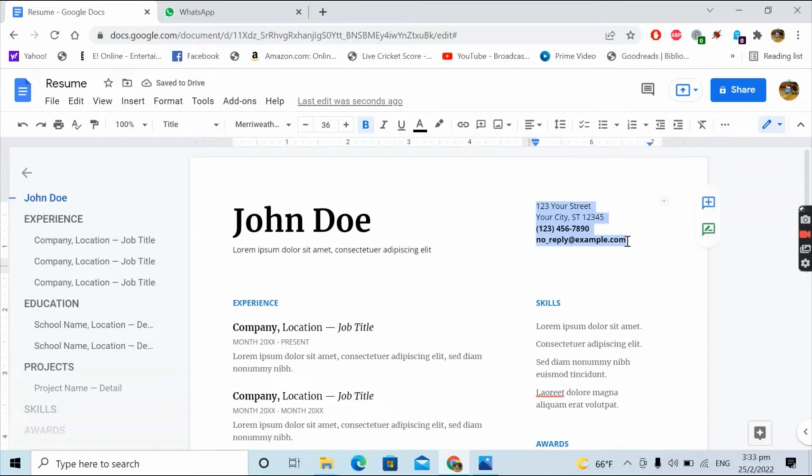Afterwards, you have to type in your address, your phone number, and your email address. These details are very important for any future employer to get in touch with you. Make sure your phone number is correct, your email address is correct, so they can contact you. Apart from that, right under your name is where you will type in all your personal information that you want to use to attract your employer.